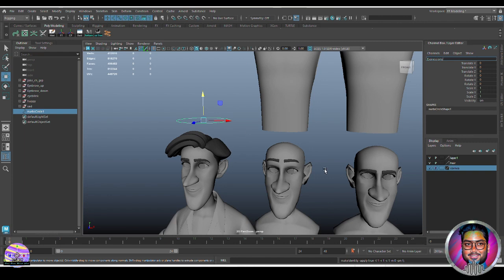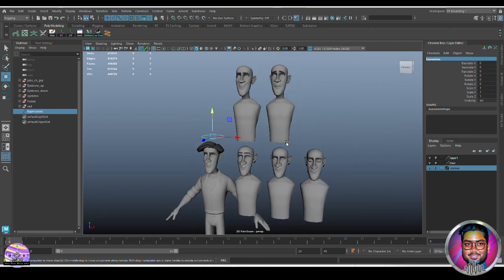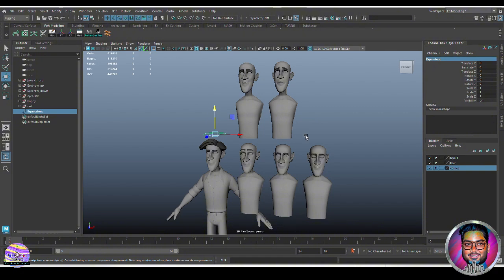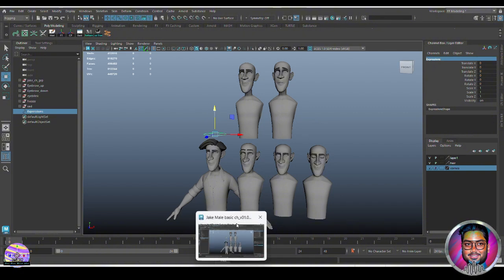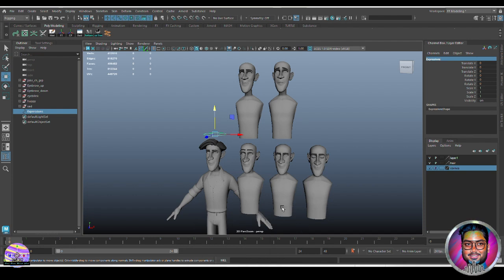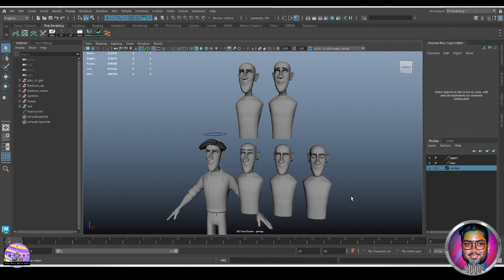Now I will create the attributes for these expressions which I have created in the earlier video. If you haven't seen the video, please check the video which is provided in the I button above. I'll also provide it in the description. I have already shown how to create these blend shapes. So let's create the attributes.